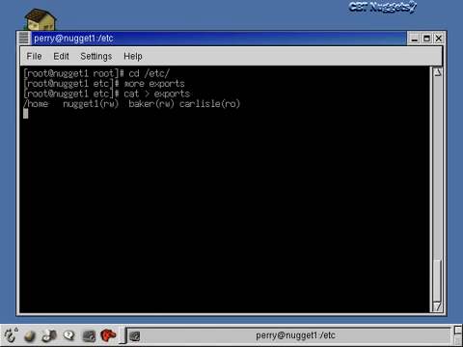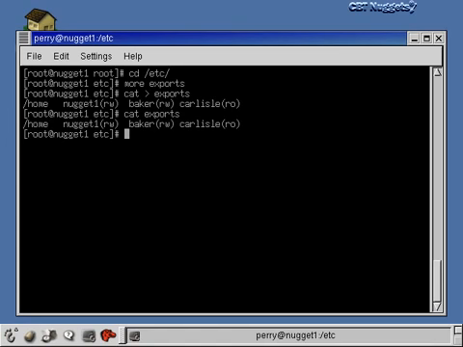So like I said, I hit Control D here, and now if you look at exports, you'll see that the stuff that I typed is in the etc exports file. And if this was on the Atoms machine, Nugget, Baker, and Carlisle would all now be allowed to mount the home directory.